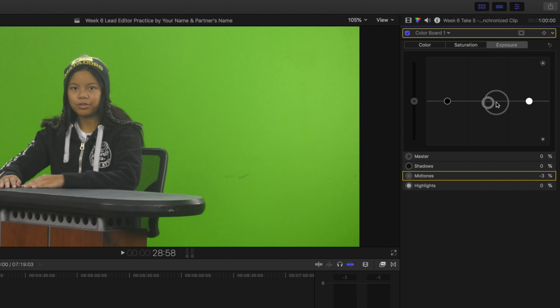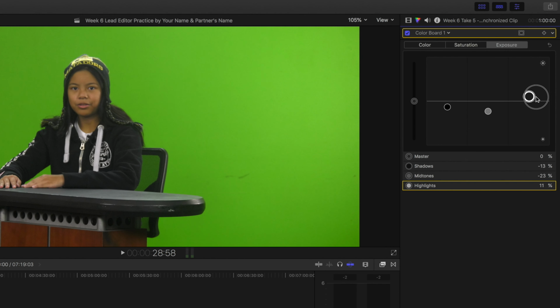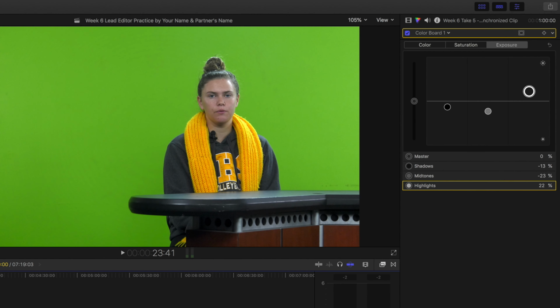I can overexpose the midtones or underexpose them. When I underexpose our midtones, that looks a little bit better. I can also underexpose our shadows and then overexpose our highlights, and I kind of like that. Now, while this looks good on Anchor 2, we do need to double check and see how it affected Anchor 1. And it looks okay. It did an okay job on her color as well.